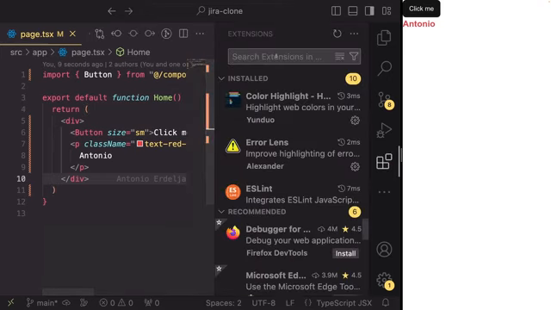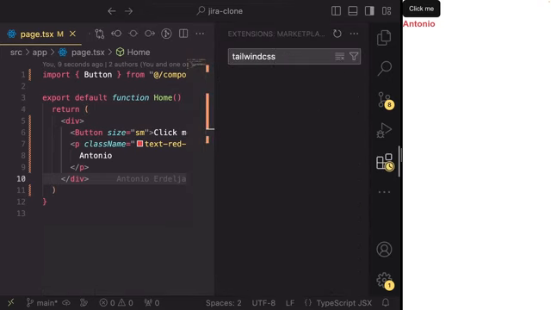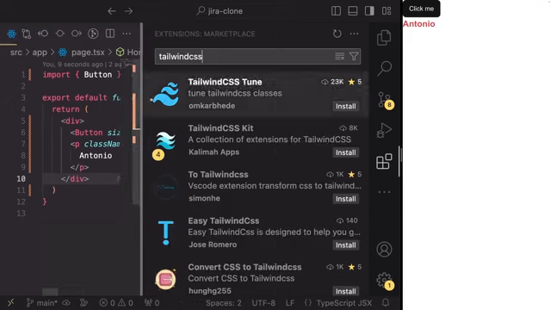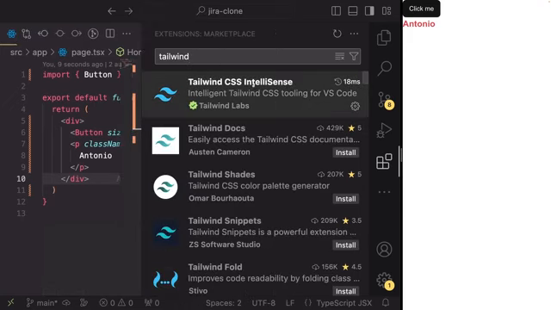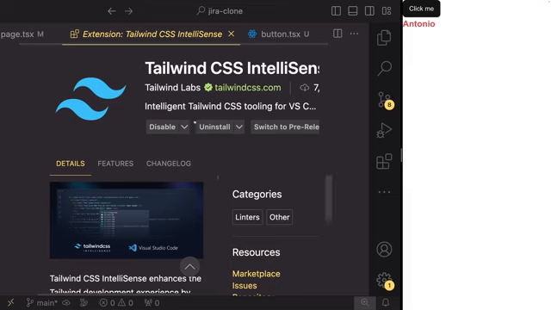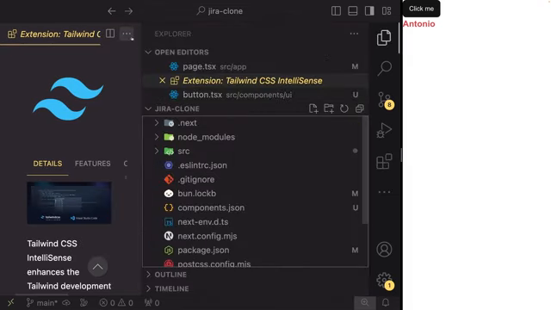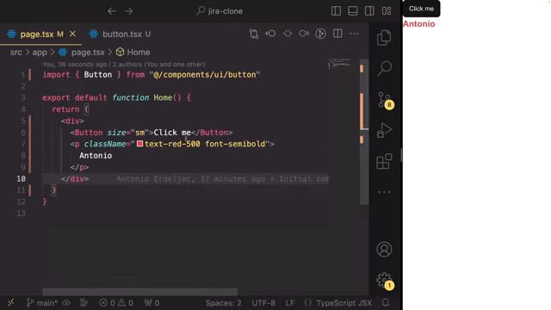Well, very simple. It is an extension called Tailwind. So you can go ahead and install, my apologies, not Tailwind CSS, just Tailwind. There we go, Tailwind CSS IntelliSense. This is the one with 7 million installs. So make sure you have that. It's very useful when working with Tailwind.